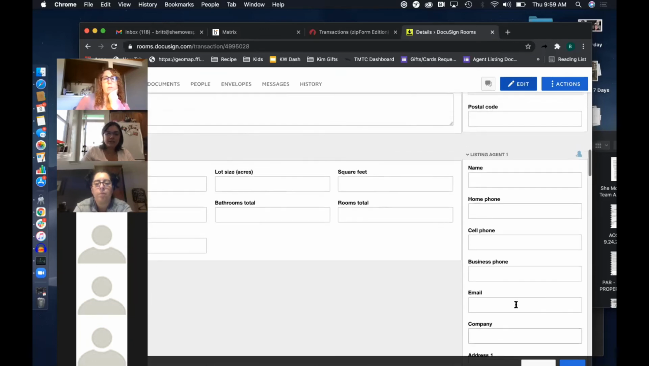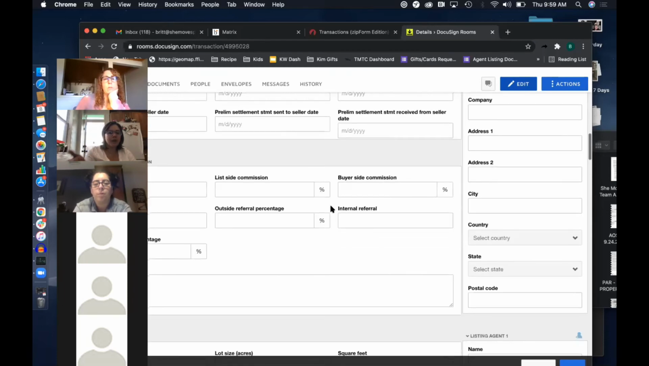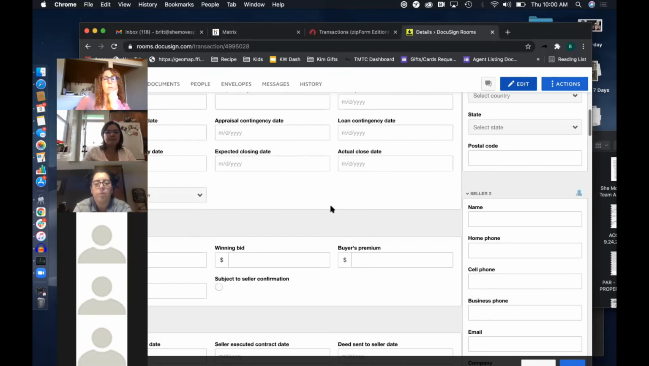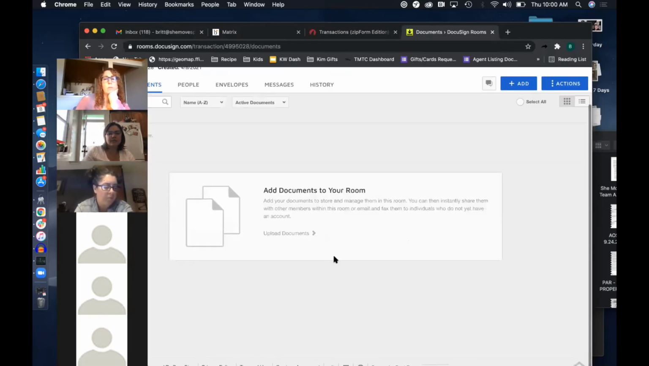If you have buyers, if it's a buyer side transaction, you really only need to fill out your buyer's information and make sure your information's on there. Since we're not writing the offer in here, you don't really need much more. And then in documents, you can add documents to your room.